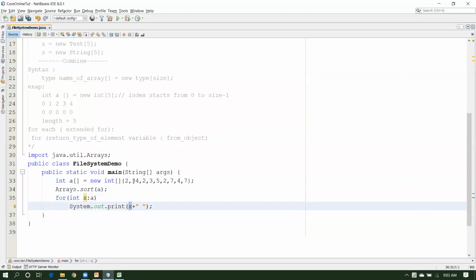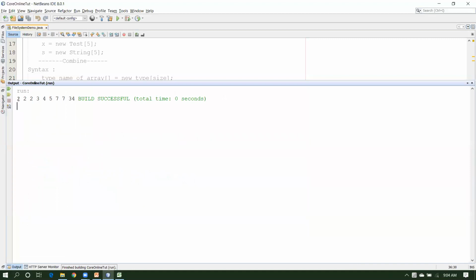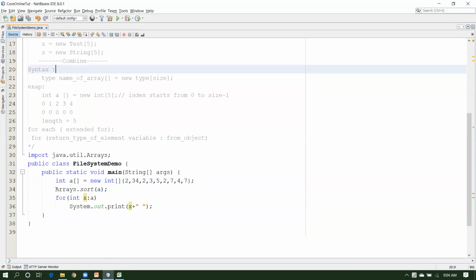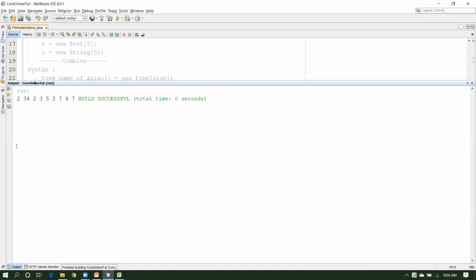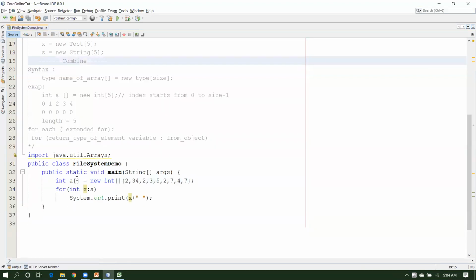After that, it will go to 34 automatically. It will move to the next element in the next iteration, so 34 will be in X, and then X will be printed. Okay, look at this output and you can see that every element gets iterated. And since we had applied the sorting, I'm going to delete this. Now look here: 2, 34, 2, 3, 5, 2, 7, 4, 7, and so on. So this is the way you can use this.